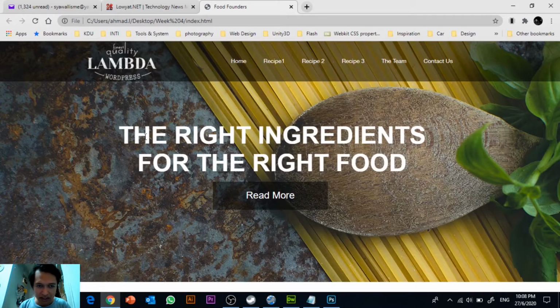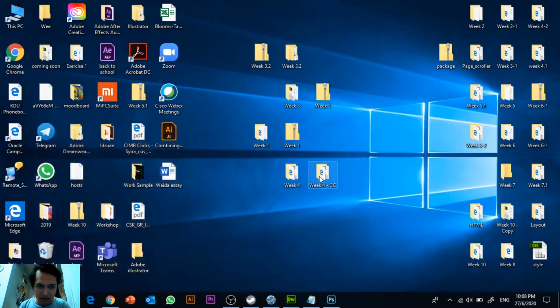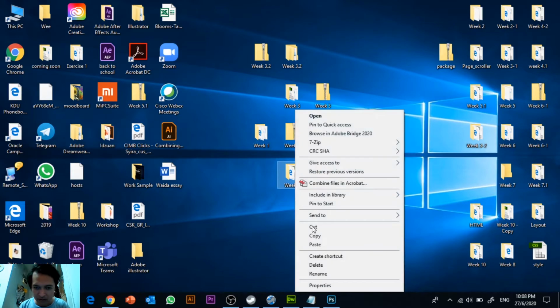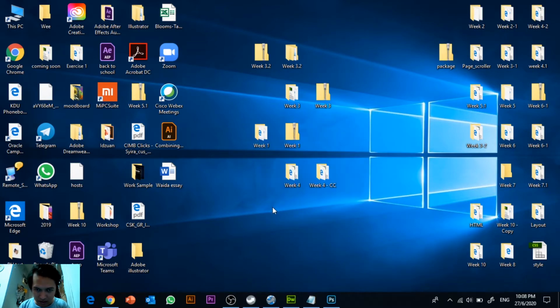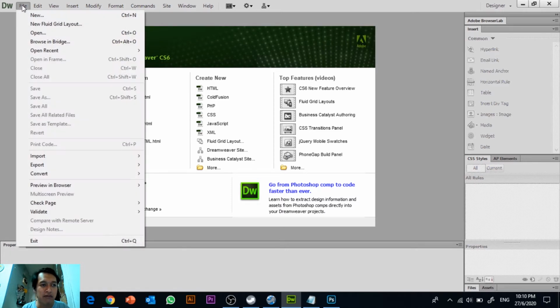Alright, so we already created the heading, the complete. So I want you guys to duplicate this and create it into a week 5 folder. Okay, so once you have copied the week 5 folder, then we can start to open our week index file from the week 5 that we have copied.